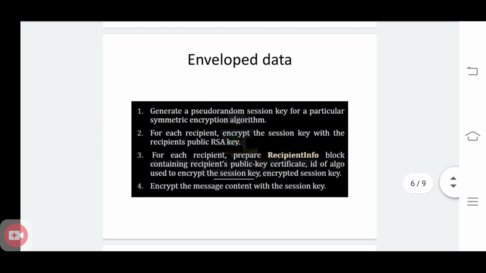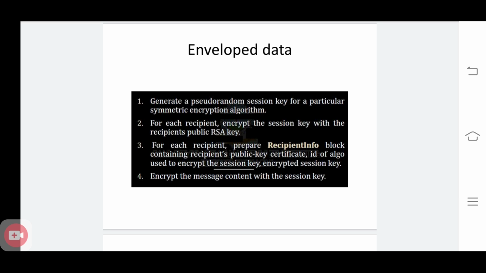First, you have to study what is enveloped data. For making data an enveloped one, you have to follow some steps. The first step is to generate a pseudo random session key for a particular symmetric encryption algorithm. For each recipient, encrypt the session key with the recipient's public RSA key. You can use any symmetric encryption algorithm, and for that you choose a random number as a session key.